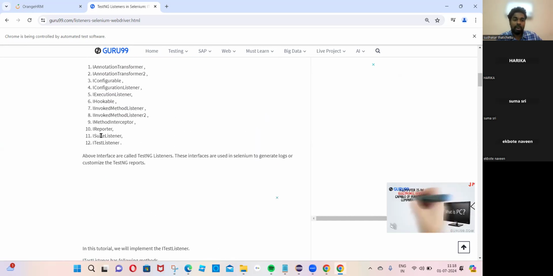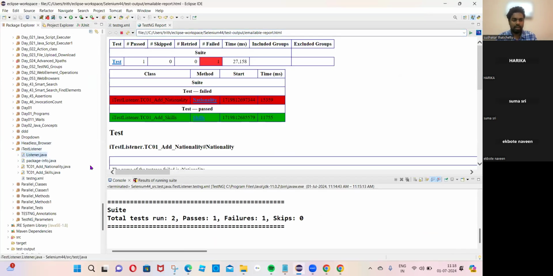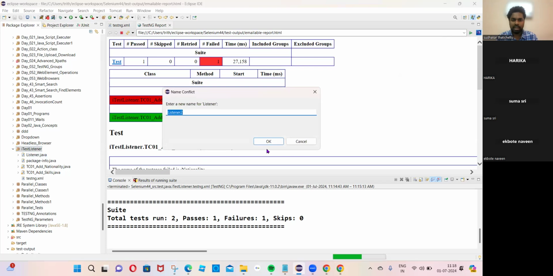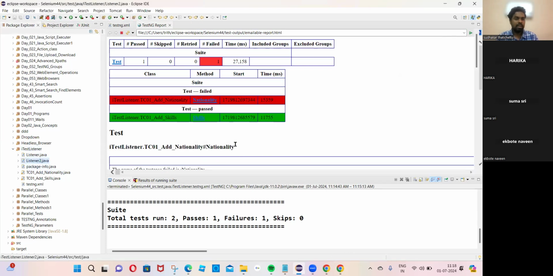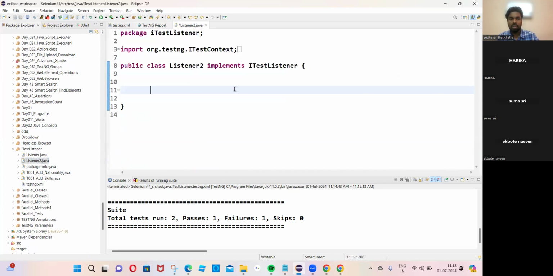Suppose you want to implement another listener, instead of ITestListener, you can mention implements ISuiteListener. Let me create and show you. So I'm going to create a listener class file, and I'm pasting the listener class here, and I'm deleting all these methods now. So ISuiteListener. Okay, so I'm saving this one.